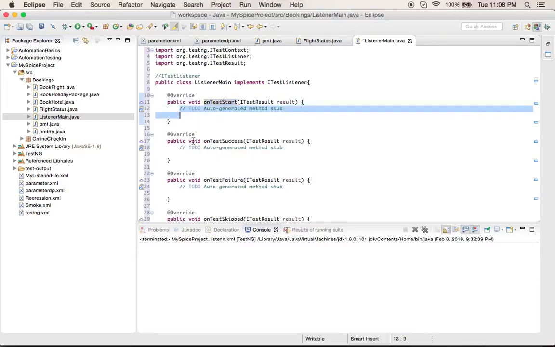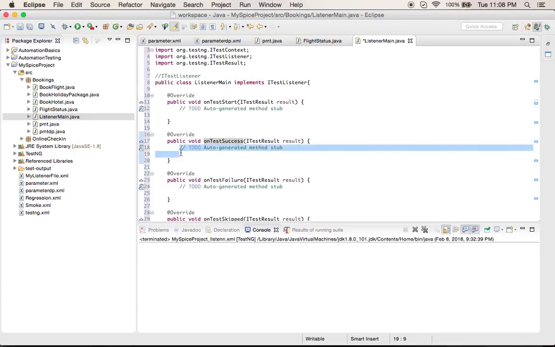These are all self-explanatory. If you check the second one, it says on test success. So whenever your test case succeeds, that's when you want to execute this particular part of code. Whatever lines of code you want, it's application specific, you'll include those here. But the exact methods are already coming from the interface.